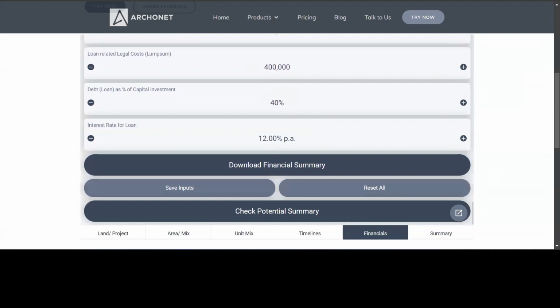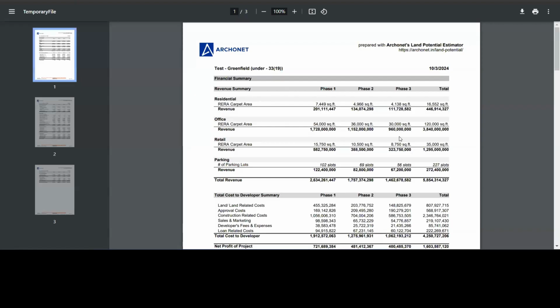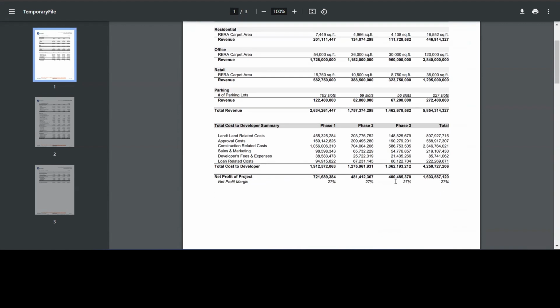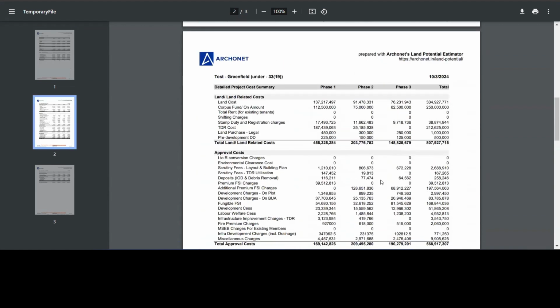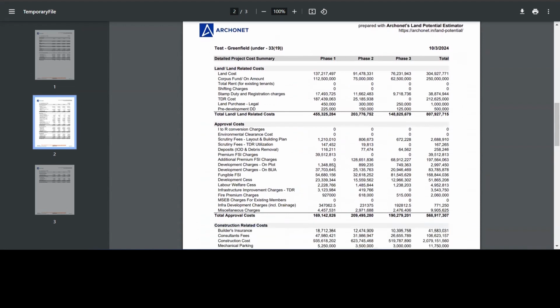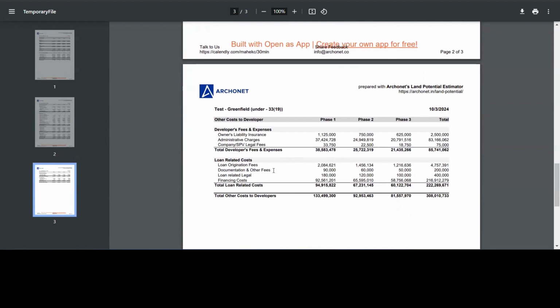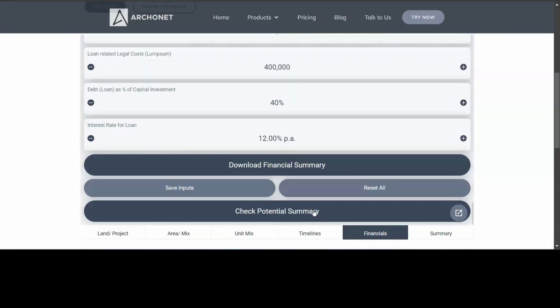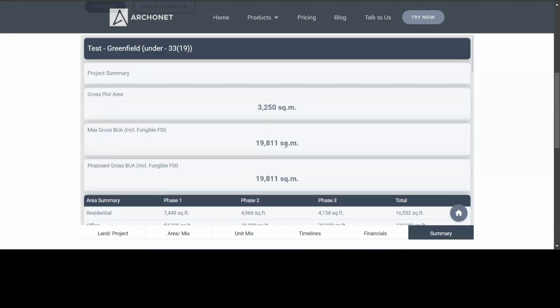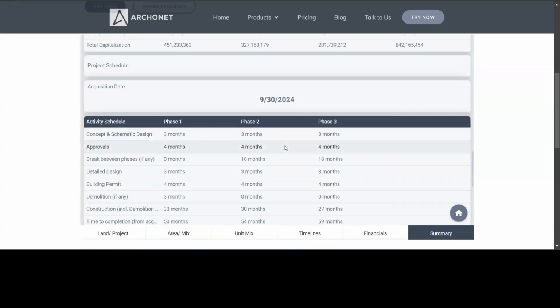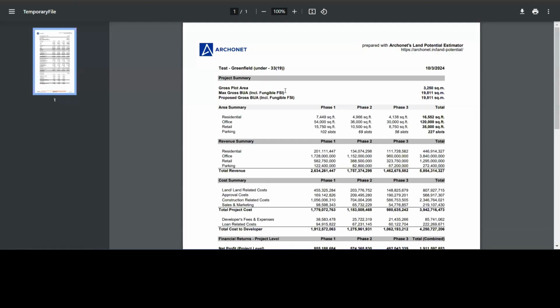And you can download the detailed financial summary, which gives you detailed revenue items by phase, the summary of all the cost items by phase, and the detailed line items under costs, which are land, approval, construction, sales and marketing, and other operating costs as well as loan-related costs. Moving further, you can also look at the detailed potential summary and also download the detailed executive report of the summary.